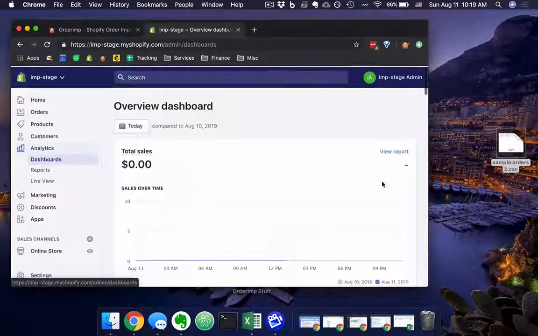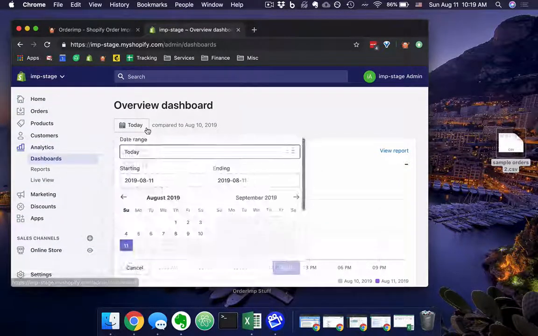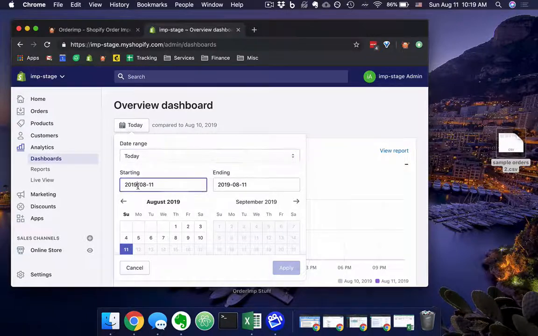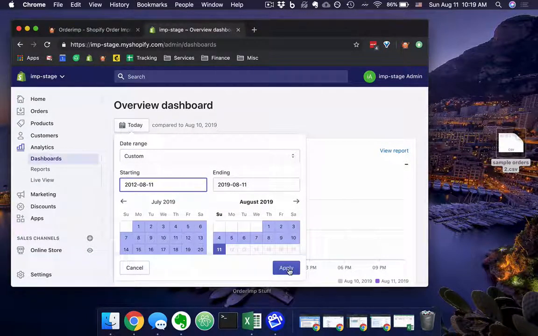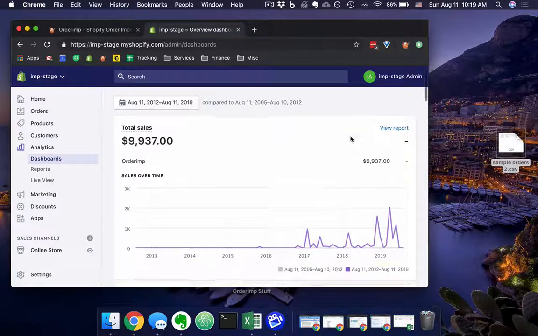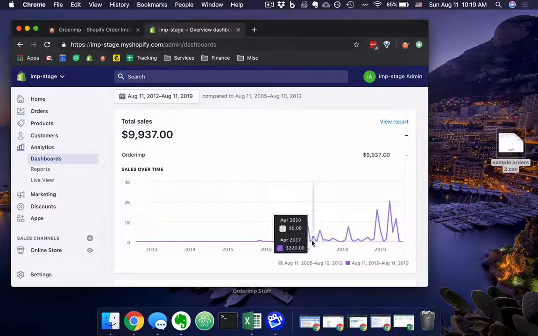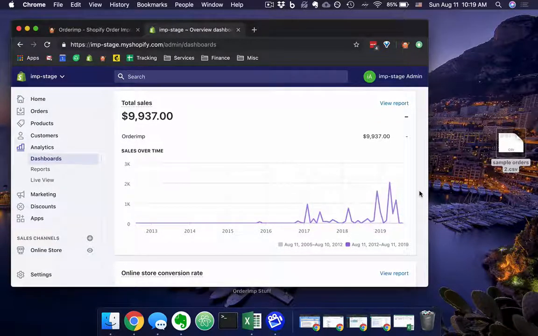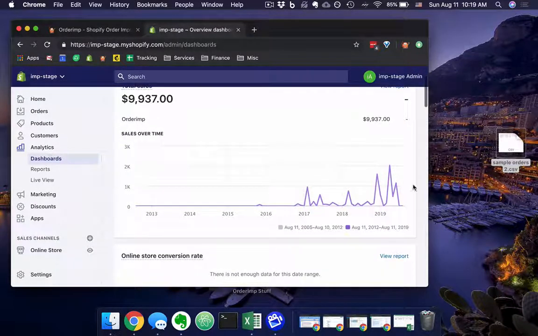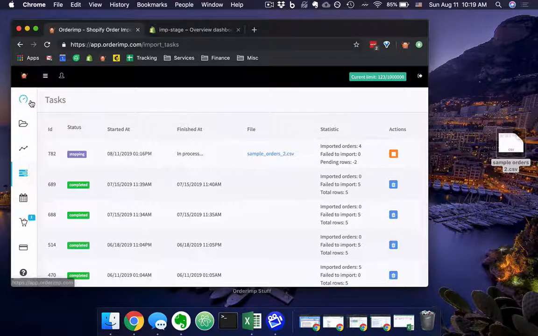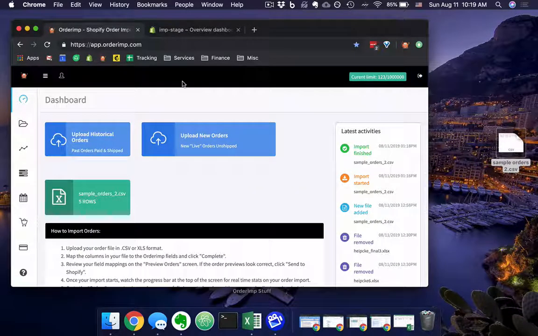So in this case, I just don't have the, let's go back here to, I don't know what year I selected, but we'll just go way back to 2012. There. Now you can see all of the unarchived orders in this graph. Again, this is just a test shop, so it's not real, but it does act as if it's a real shop. And this is kind of what that would look like. So that's the quick walkthrough of Orderimp.